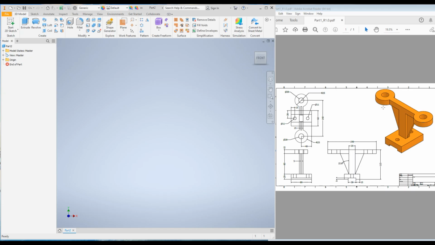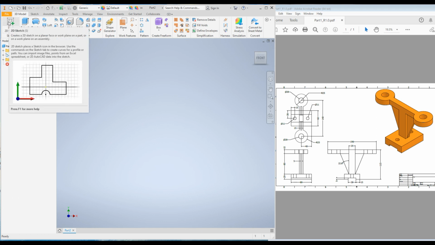When you look at this part file, you can see there is some sort of symmetrical nature of the part. So make use of that symmetry of the part in the design process so that you can make things faster and you can save time. So I'm going to start from the base. Click on start 2D sketch.